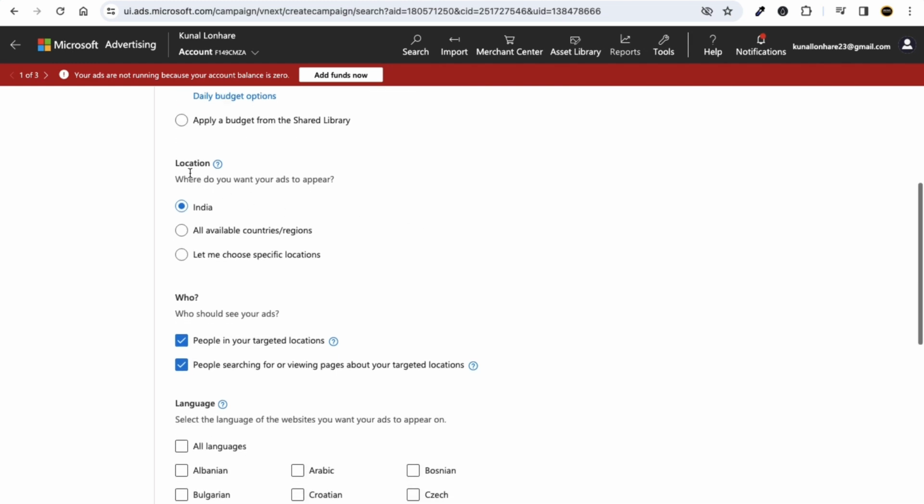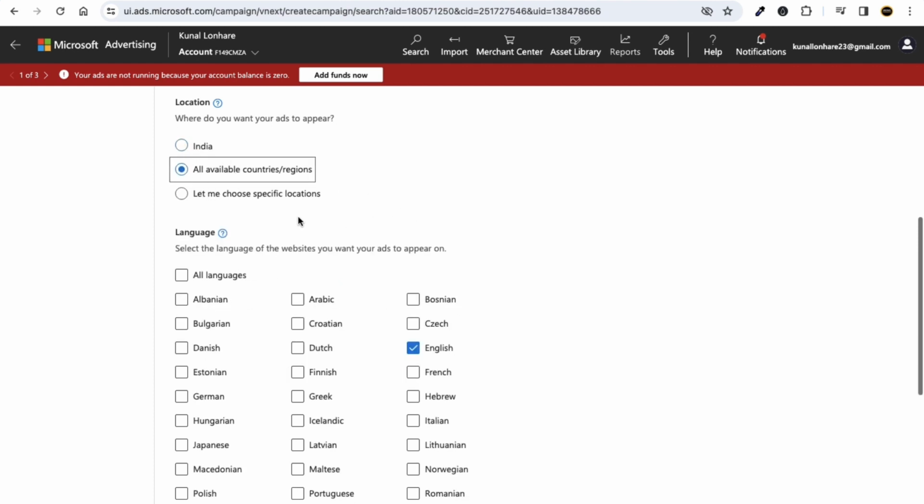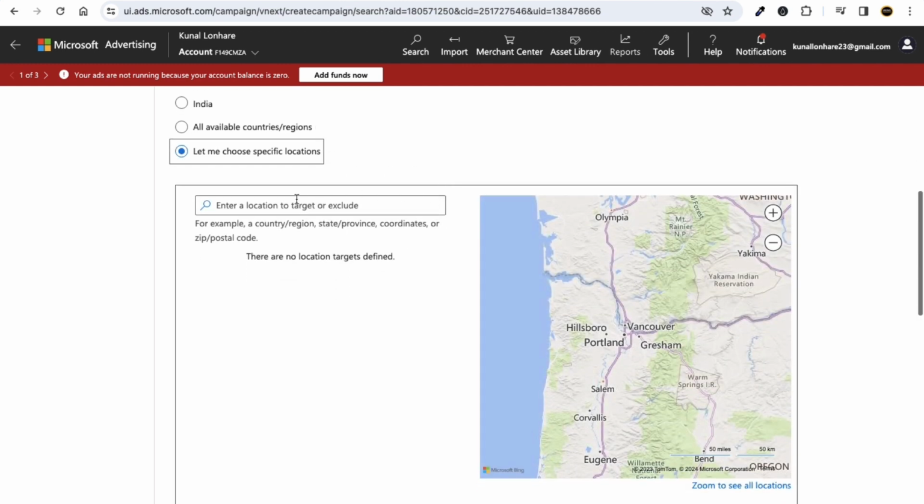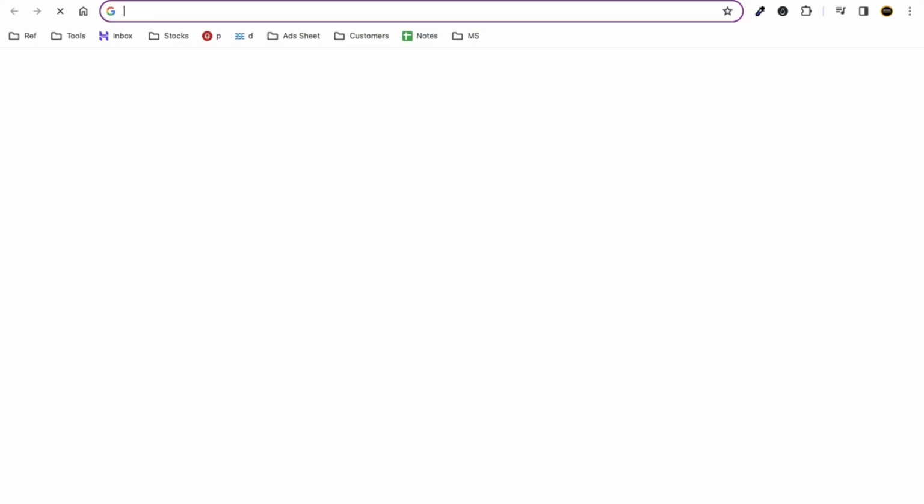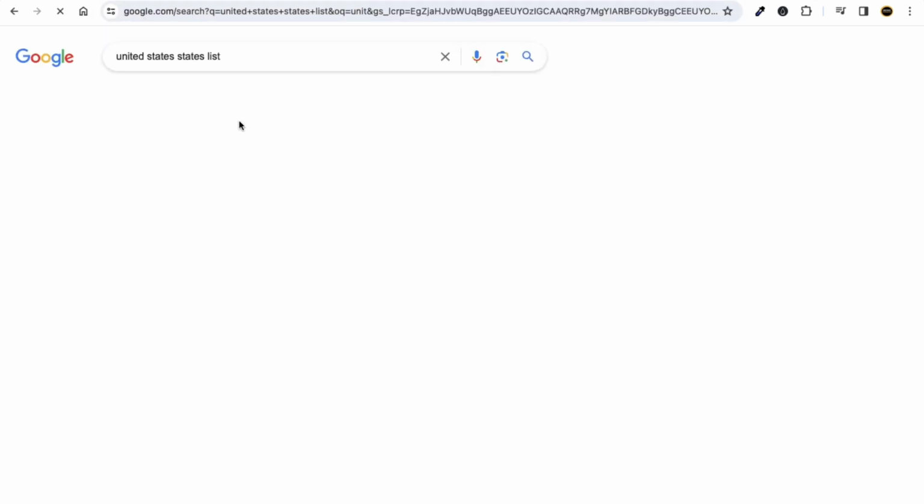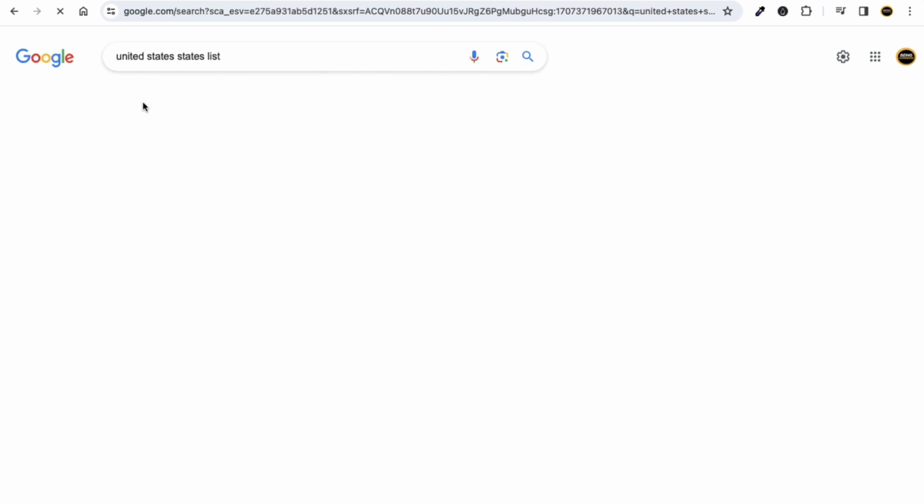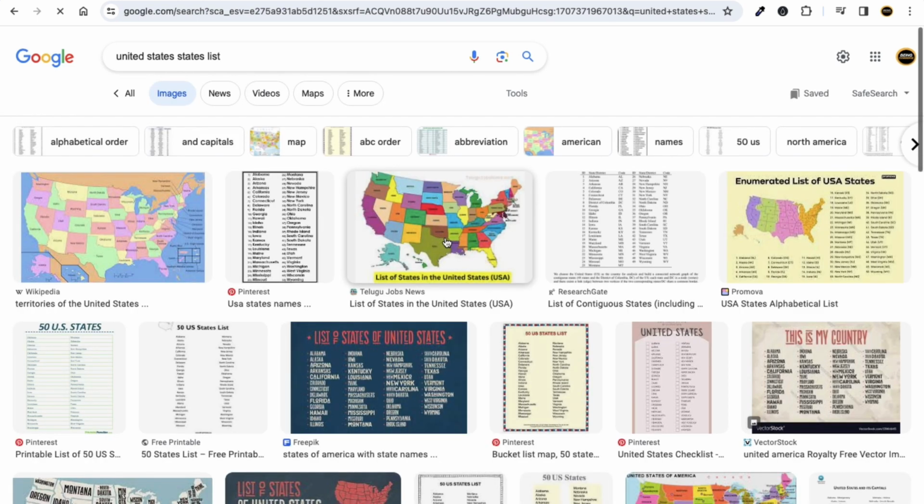Next, location, which location you want. You can choose your country's location, or you can select all countries. Along with that, you can also specify some specific locations. For example, let me show you with the United States option. The United States is a country, and inside any country we have lots of states.